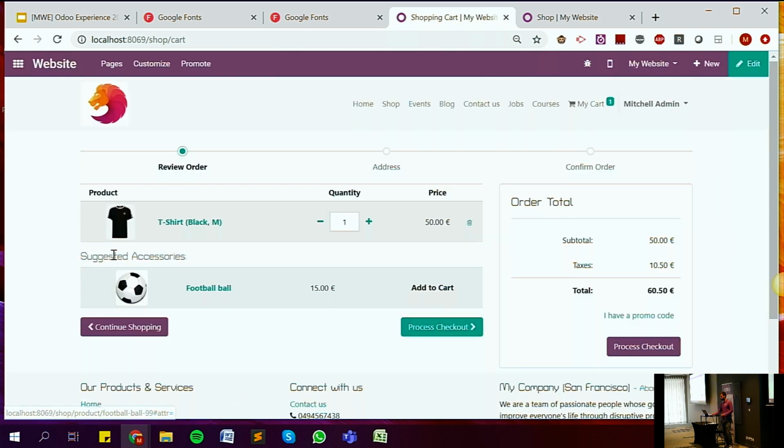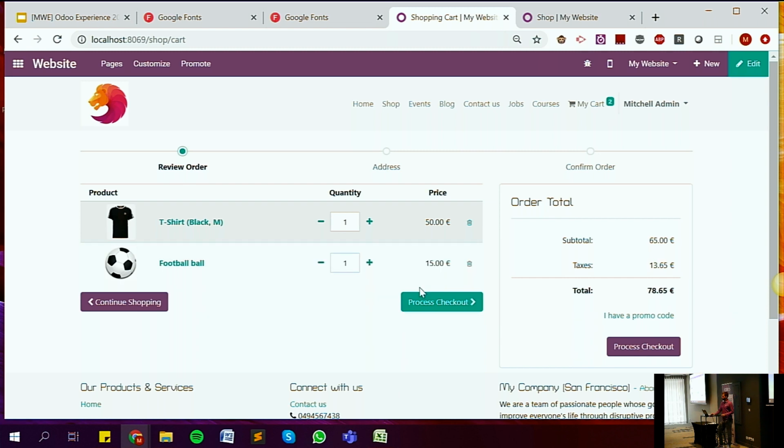And directly, you have the suggested accessories which are proposed. You can add to cart. That's also new in V13. Before, when you wanted to buy an accessory product, you could not change the quantity here. For example, if I wanted to buy one t-shirt in the last version, I was obliged to only buy one ball. Here, I can buy as many balls as I want. Okay? I process the checkout.